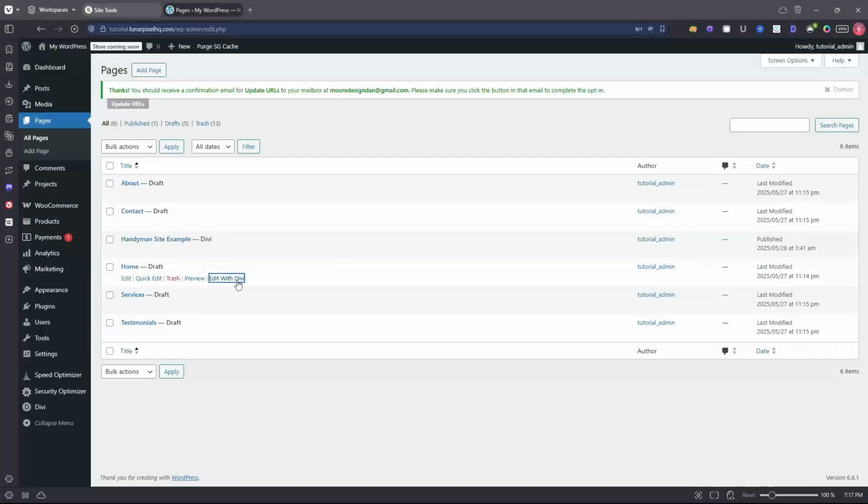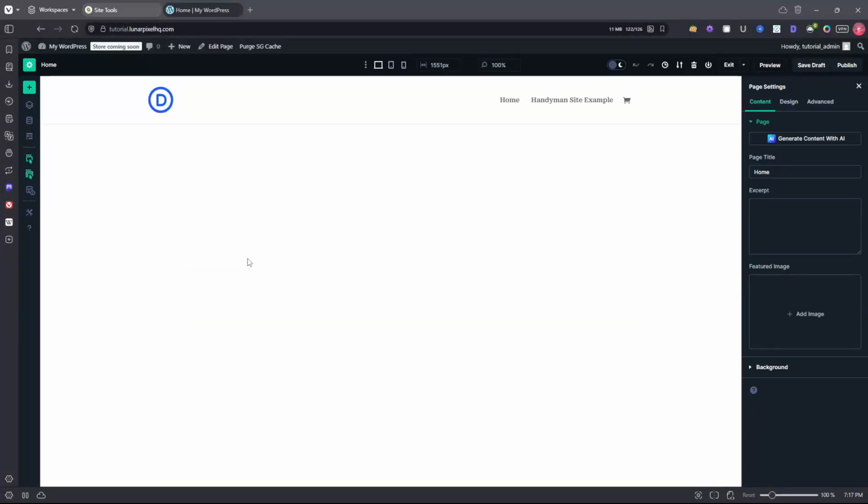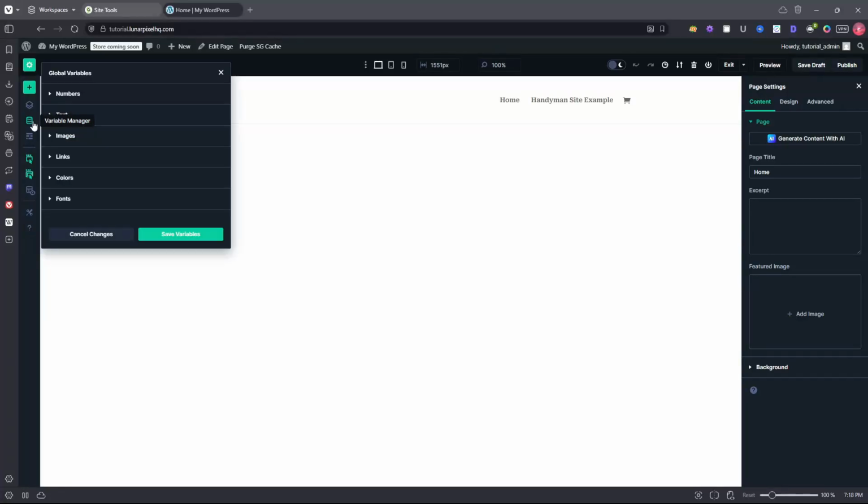So let's just go ahead and set the tone with a color palette and some font pairings. So I went into the home page here, and we're just going to set some stuff up. I'm going to go into my variable manager and then click fonts. And you see for headings, I've got Bebas Neue as the heading. And then the body is going to be Roboto Serif.